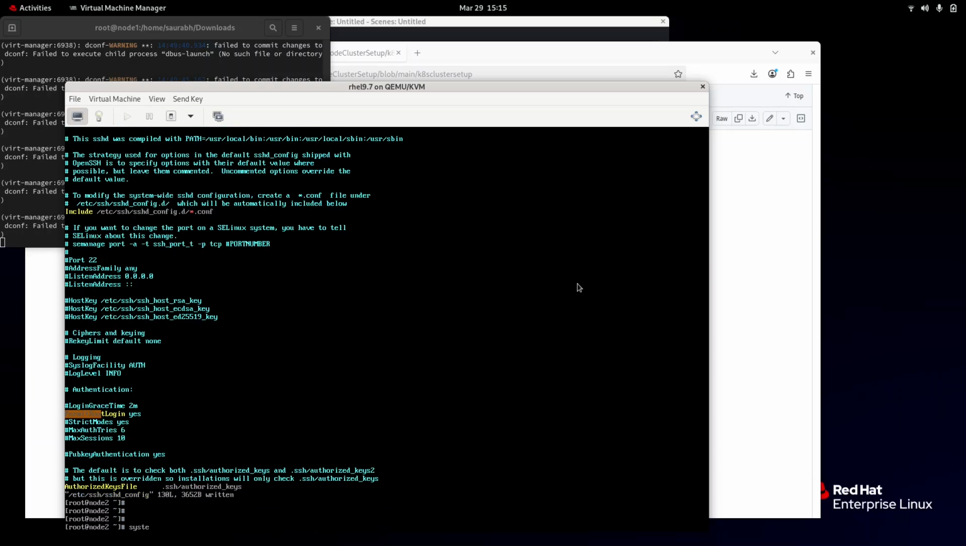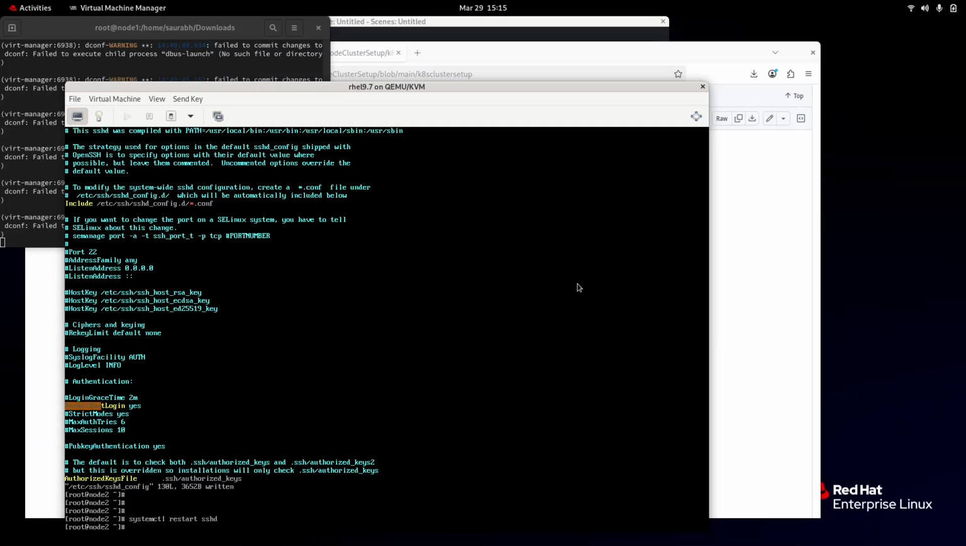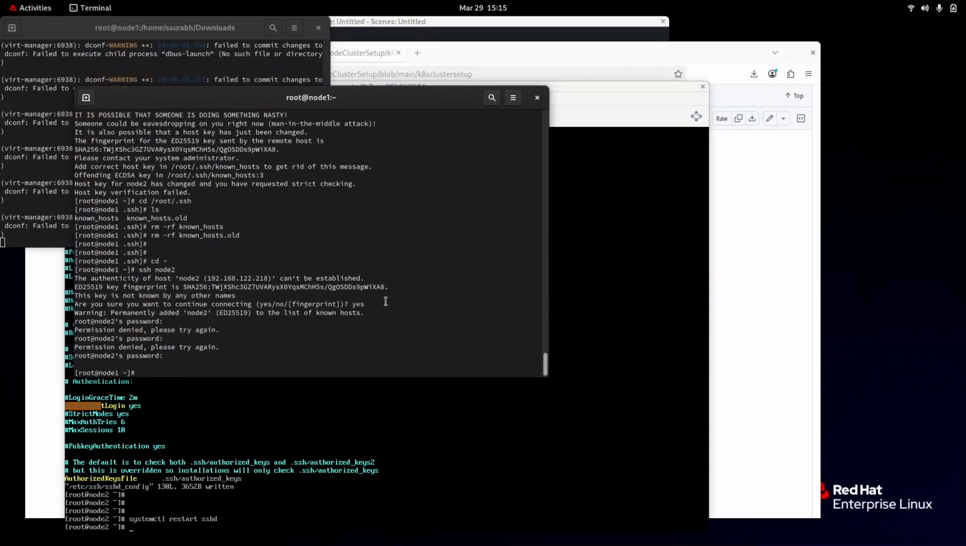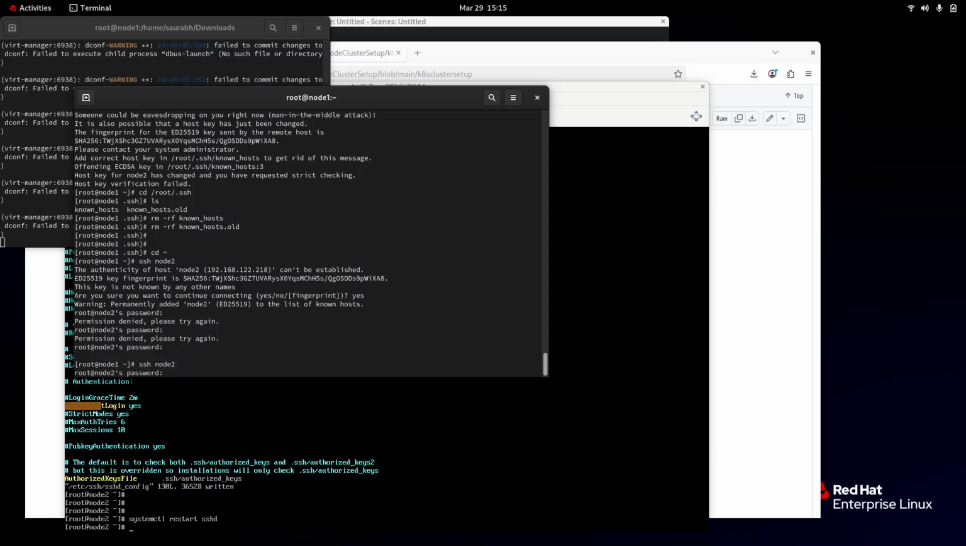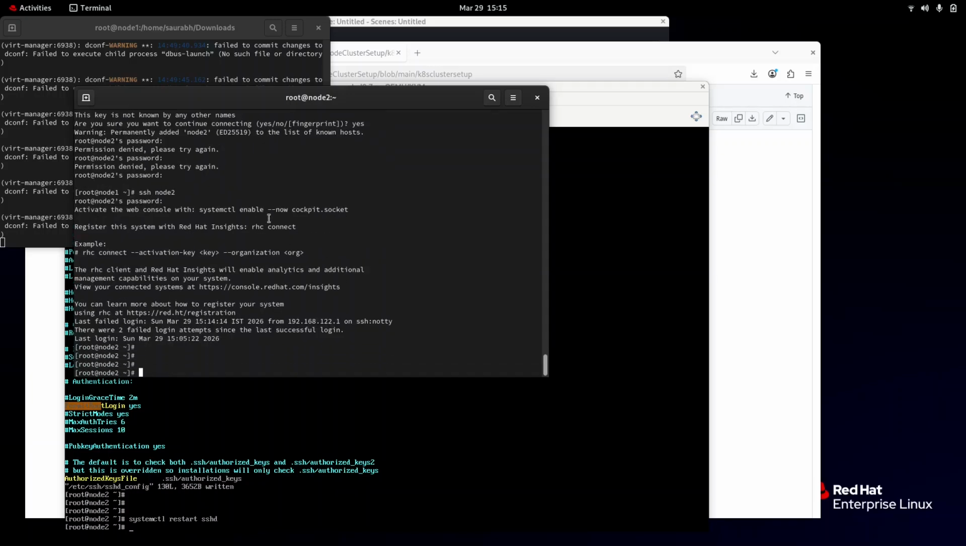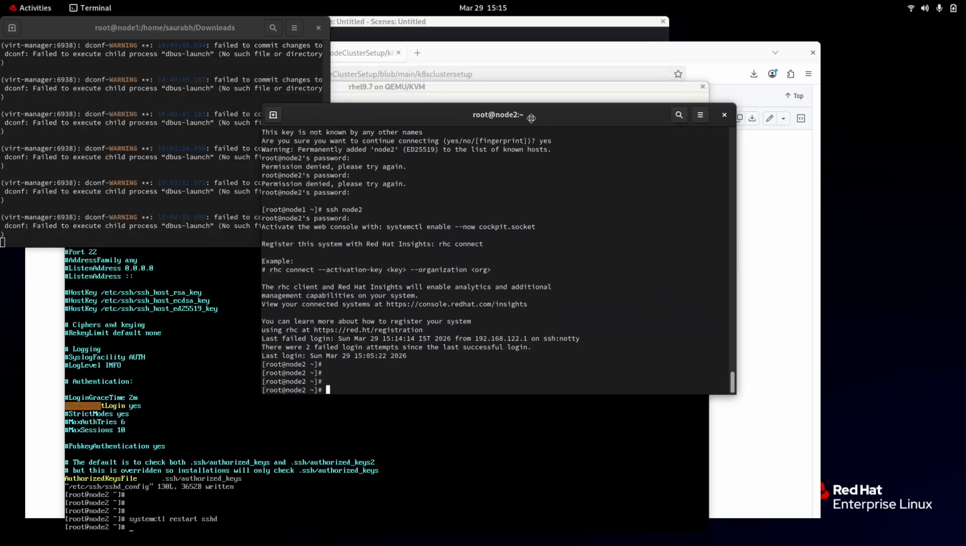systemctl restart sshd. Now once again we will go here. SSH into node2, give the password. Here we are inside node2. Why have I done that? Because we will require the SSH to copy paste the commands.